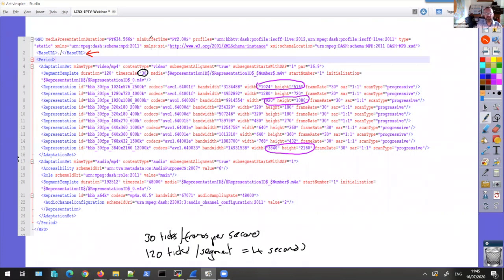So I could be somewhere like http://rob.com. So that's my base URL, and then representation ID. So then I put this up here, and then I add on representation ID with .m4v and the number of the segment that I want. So I do build up a URL of where to get the segments from. So that's an MPD file.